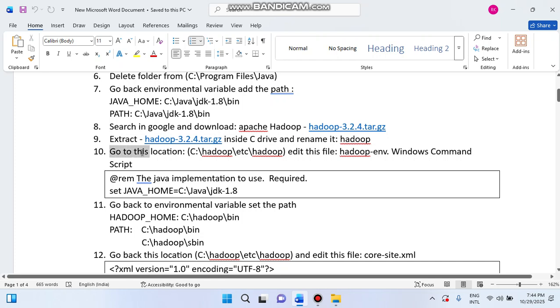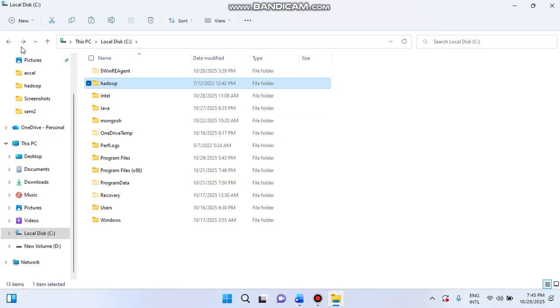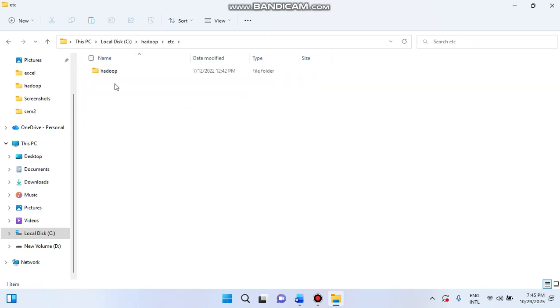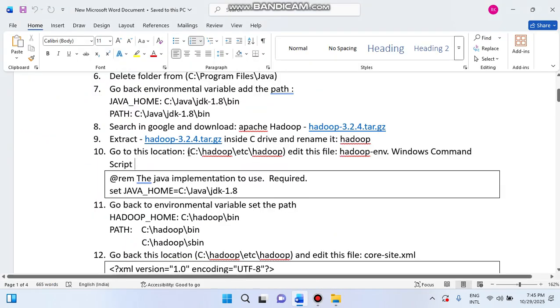Right now I am going to the environment variables. Obviously I go to the local variable where I want to write Hadoop. Okay, but one second, before that we need to go to the location where C drive, etc, and Hadoop are. Let me go inside properly. First I came to the C drive, then Hadoop, then etc, then inside the Hadoop. And let's see again what we are saying: go to this location and edit this file.